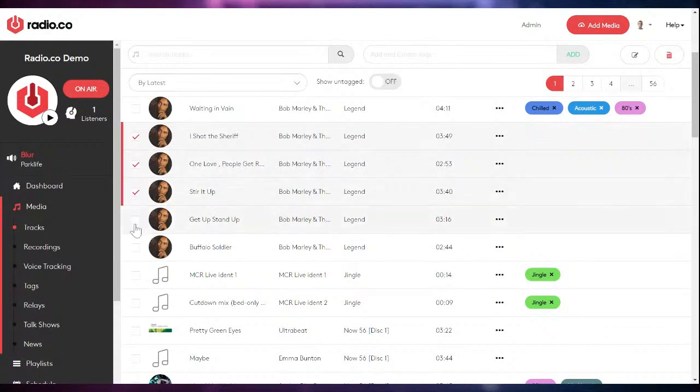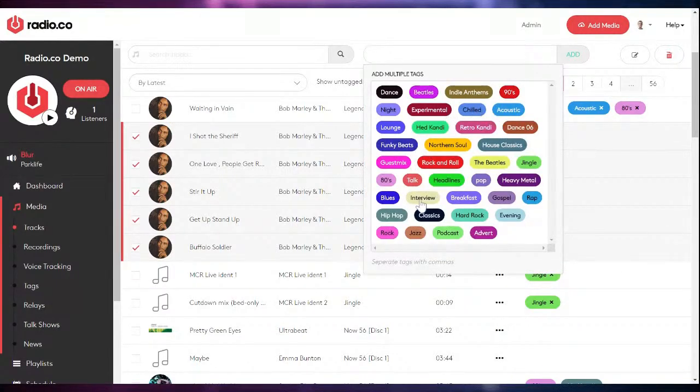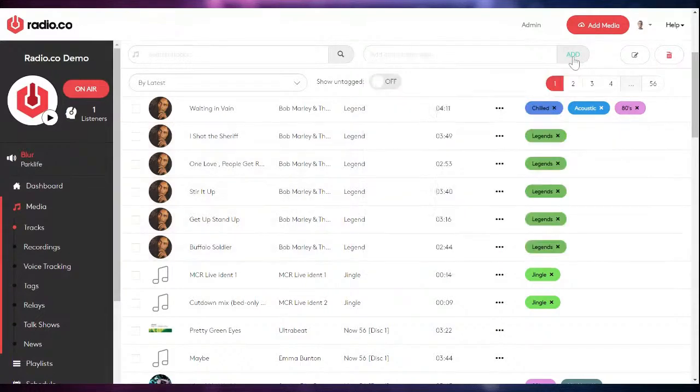So if I highlight these tracks here, say, for example, I was doing a Legends show. I was just going to play a show every week that played music by legendary artists like Bob Marley. So what I do is highlight my tracks here, go to the top where it says add and create tag. You see a couple more that I've made here, like interview, classics, hard rock, rap. What you need to do is just type in anything you want, so as I said, legends. Click on add, and there we go. It's now attached that tag to my track, so I now know I've tagged those tracks as legends.